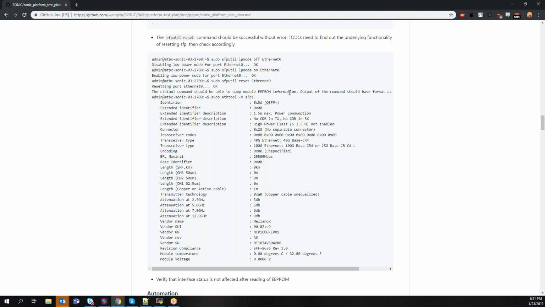Okay, so what we are going to do is just verify that while doing off, we get the note of disabling, and if we do on, then we get the enabling and the reset as well. So we will verify that there are no errors and it is always okay, right?